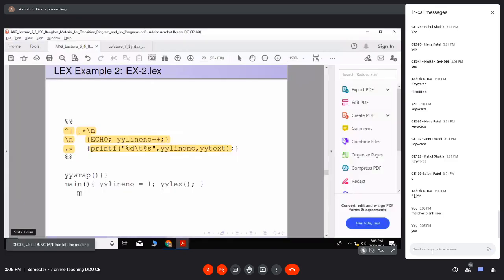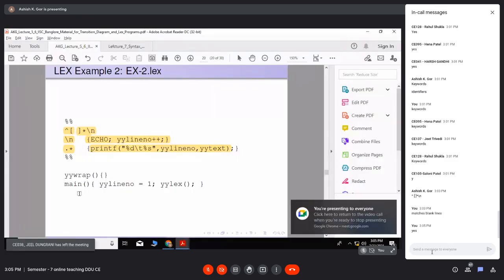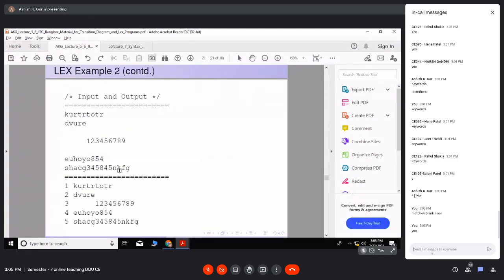Yes. Okay. So now you see, suppose my input is like this. This is the same example, input and output. So my input is like this, and this is my output. I have separated this as input and this as output. 1, 2, 3, 4, 5 are the line numbers. So can you tell me why this input leads to this output?